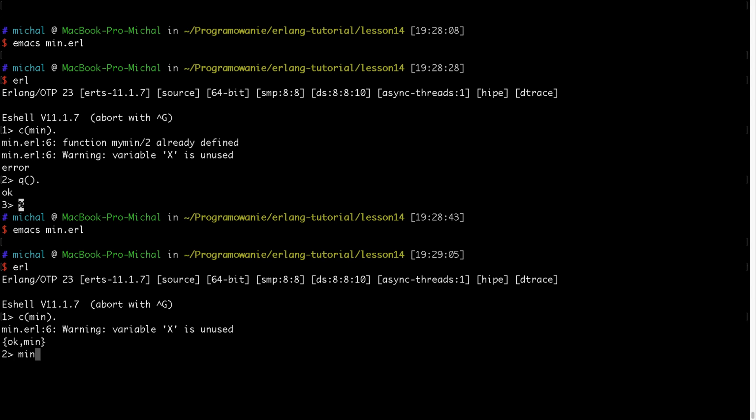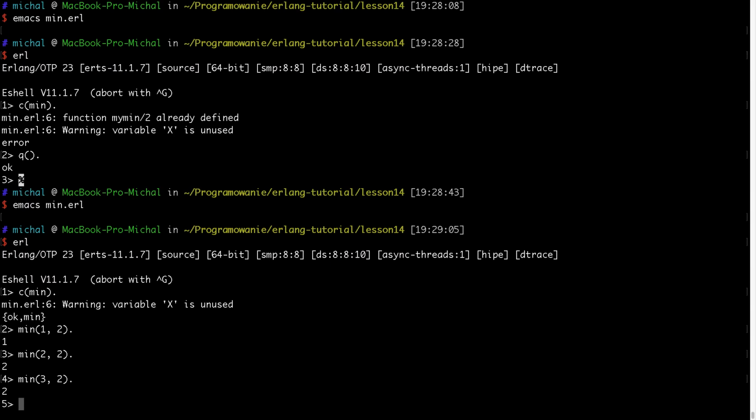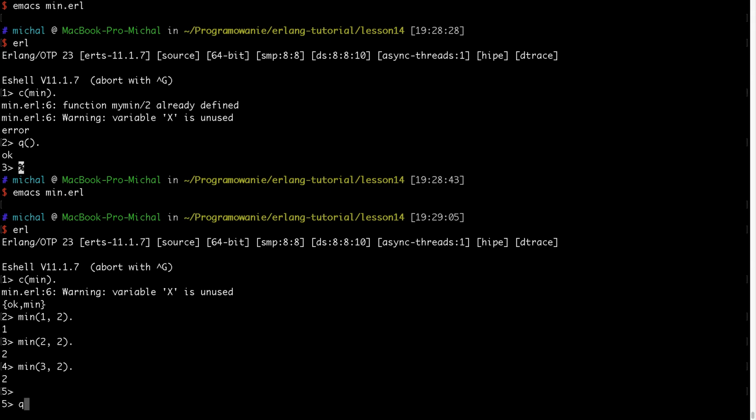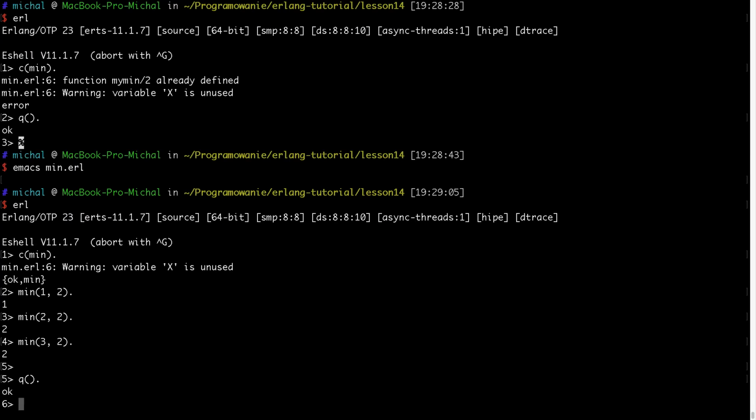Okay, let's see. min(1, 2). It's 1, for example. min(3, 2), it's 2, okay. It looks good. So this is the term comparison. We could have also some arithmetic expression inside.